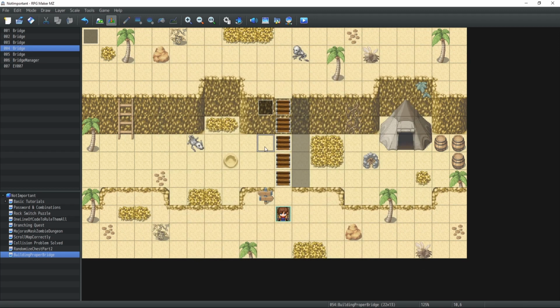So I want to check if the character is inside the crevice here. If he is, the bridge will appear above the character, and if he's not, it's gonna show up below the character as if he's crossing. Now it's important that you check the Y position rather than the X position in this case, because this has a direct link with the orientation of your bridge.